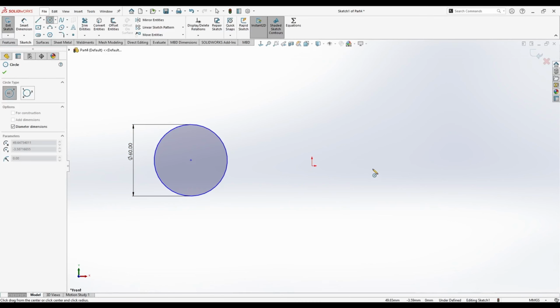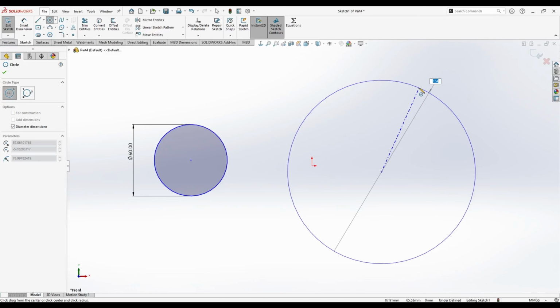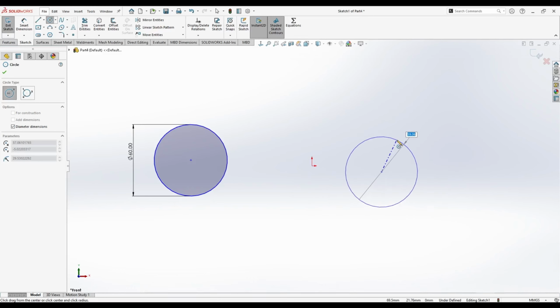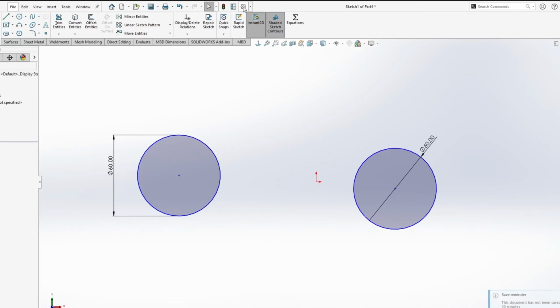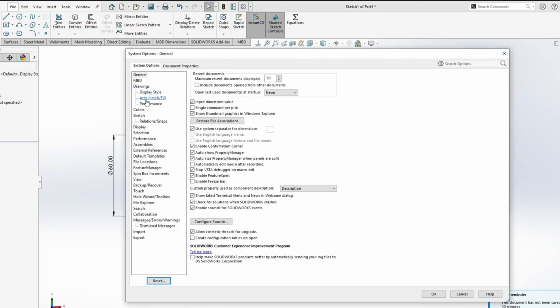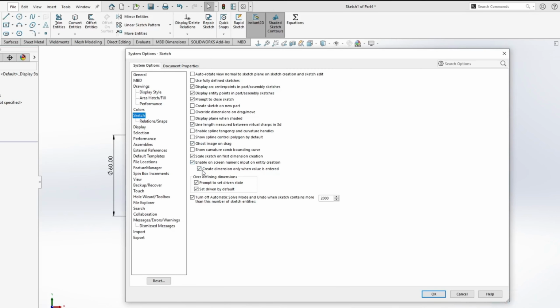The other way you can do it is by directly entering the value. I will start the circle command and start dragging. Don't click anything. And you see that this small white rectangle appears with some numbers inside, so I can simply type in, for example, 60 and press enter, and this value will automatically be added as a diameter of this circle. The way you can activate this option is by going to Options, System Options, Sketch. You have to make sure that these two are checked: enable on-screen numeric input and create dimensions only when value is entered.